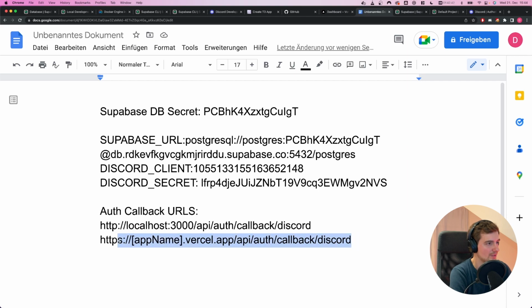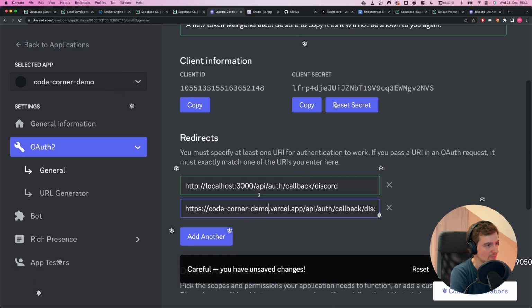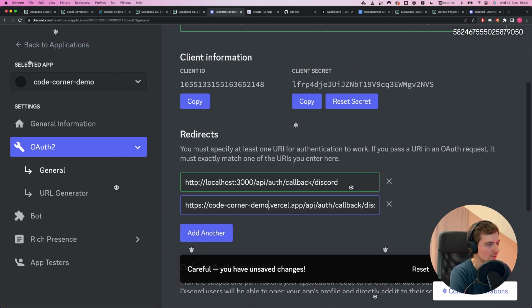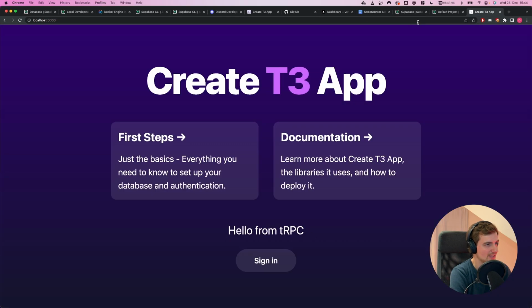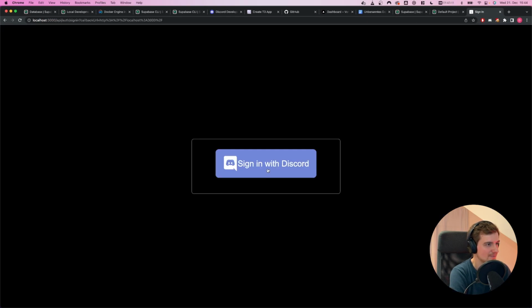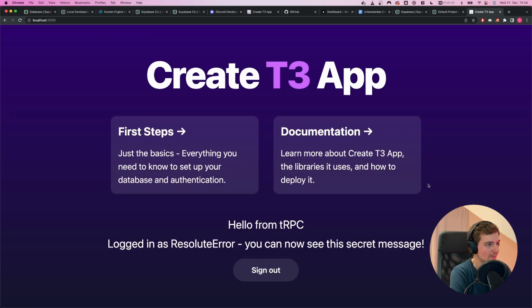So now that we have the local one added, let's also add the Vercel one, which is where we will be hosting our application. The default path for it is basically your app name and then .vercel.app, and the trailing path is the same. So in our case, that was Code Corner Demo, so let's quickly add that in as well. With those 2 changes, we can just hit Save Changes and go back to our local app and try the procedure again. Hit sign in with Discord, and this is the screen you would be configuring from your Discord developer portal. And now you can see that we're actually logged in.